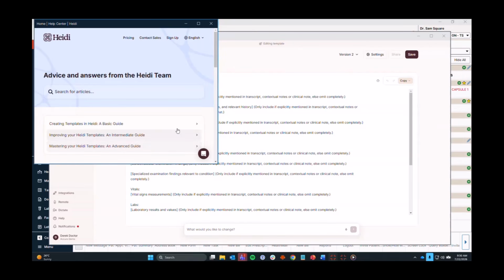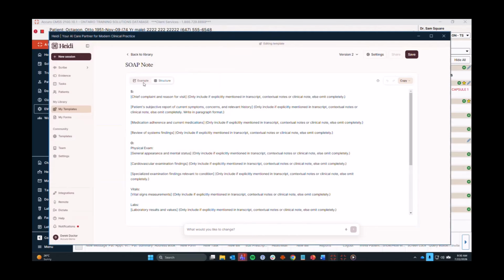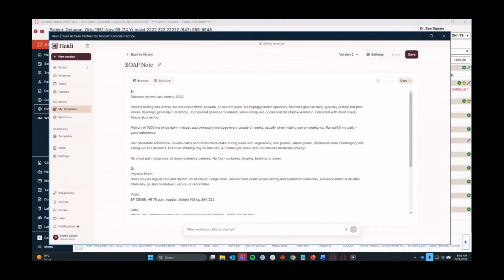Okay. So let's go back to the example, and we can give this a name up at the top. I'm going to just say that we are testing Heidi as the title of our template here. And if we're ready and we like to use this, we're going to save this.